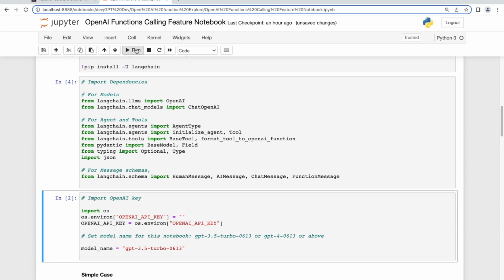Great, now that our dependencies have been imported, we can move on to setting up some of the environment variables. Here in this case, we need to import the OpenAI key, and we are also setting the model name to be GPT-3.5-Turbo-0613 because this is the model that is supporting the function calling feature. Obviously, GPT-4 also supports the function calling feature.